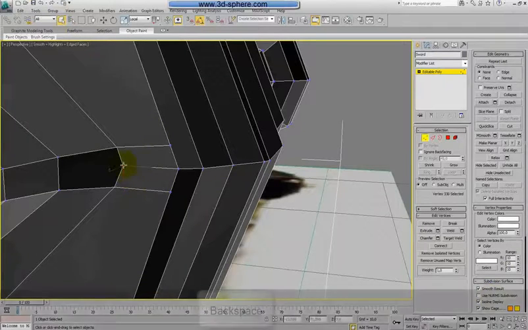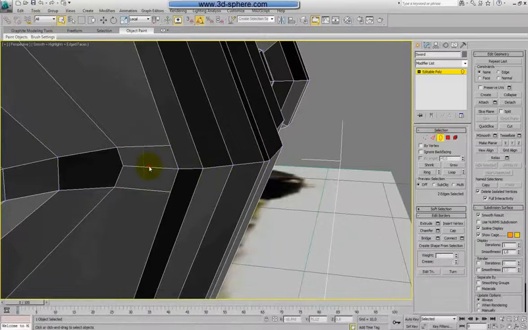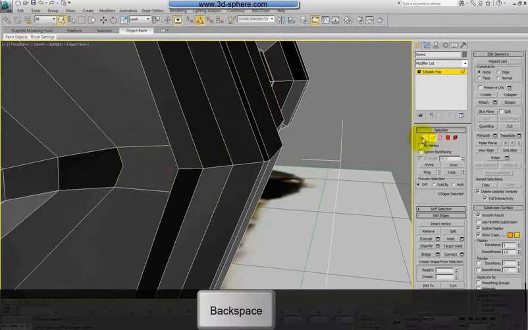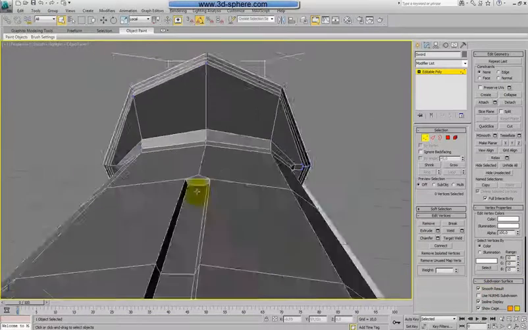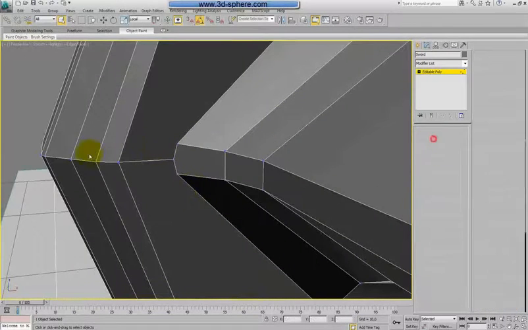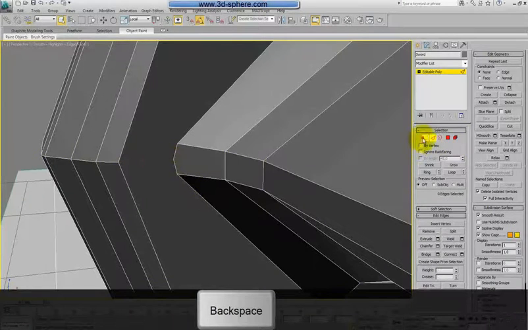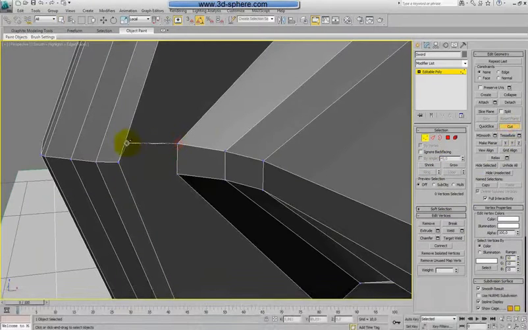Now it's caused a problem. Oops. Delete this edge here and the vertex here. Yeah, it's better. So do the same on the other side: first delete this edge and then this, and do the cut. Just do a straight cut, connect it to this shape, and it will be fine.